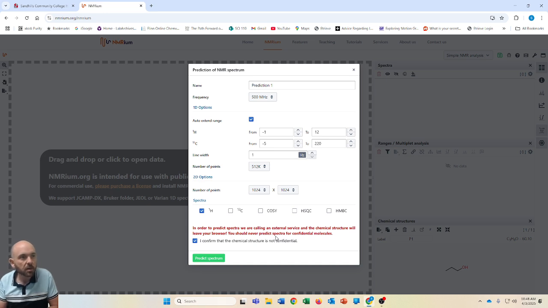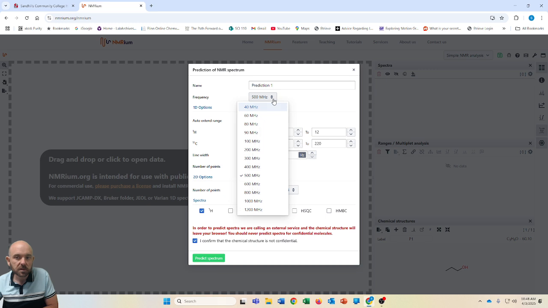You can name the prediction if you feel like. You can name it the name of the molecule or give it some other name to help you keep things in order. And then you can choose the frequency of the instrument that you want to use to predict. So for our models, you definitely want to choose 200, 300, 400, or even 500 megahertz.